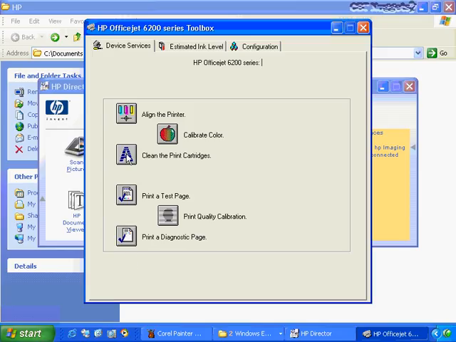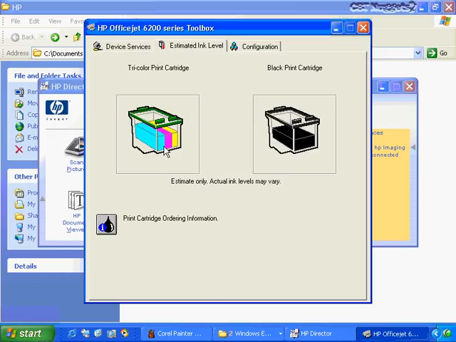Most of these, by the way, like the print test page and the print diagnostics page, will print out some kind of a pattern so you can identify whether there's streaks in it or whether something is offset and needs to be aligned or calibrated. Another thing I like about this software piece is that it gives me an estimated ink level here, and I can see whether I'm short on any of these ink colors.